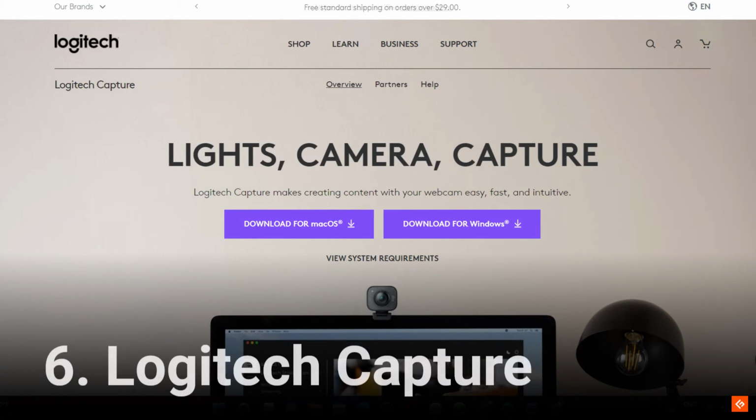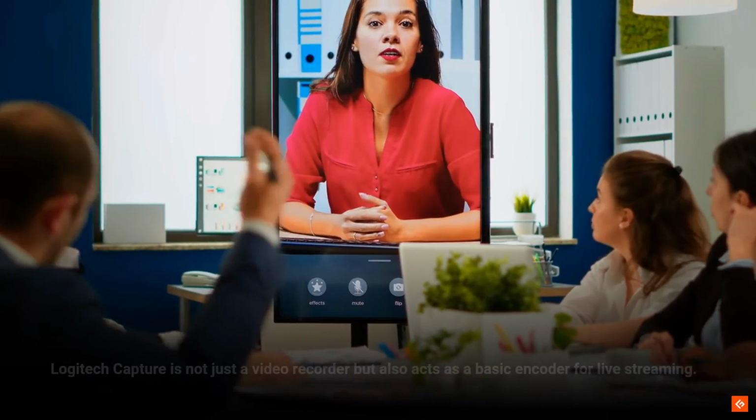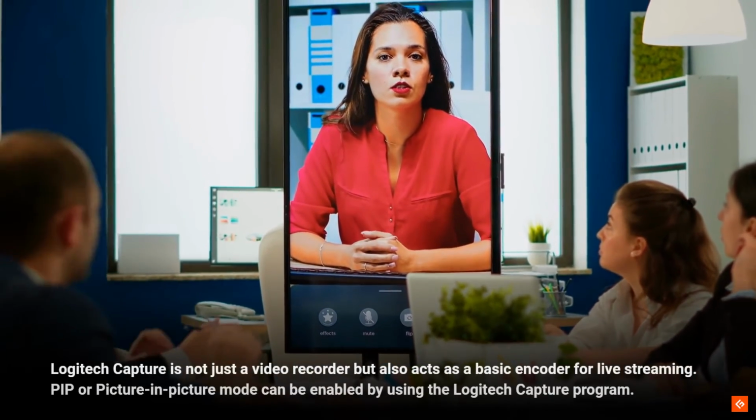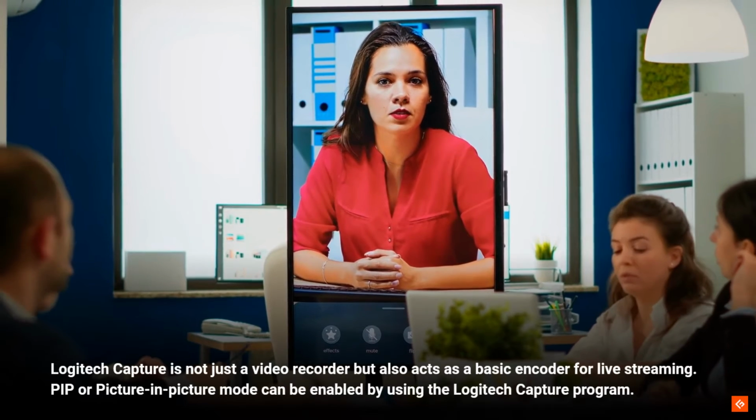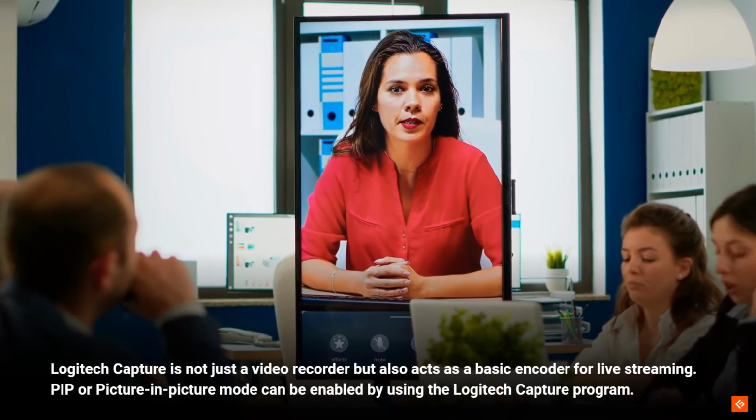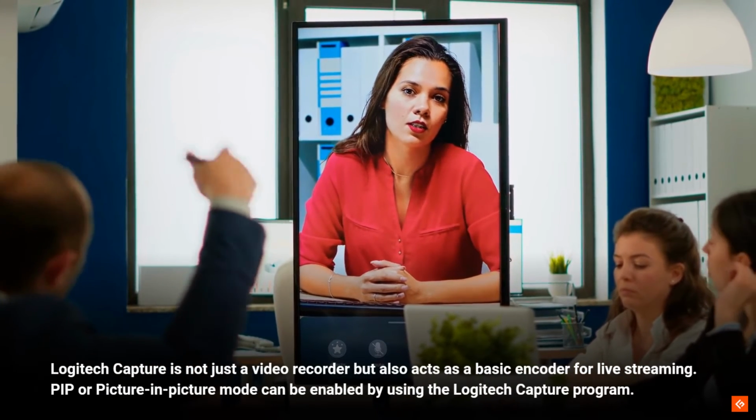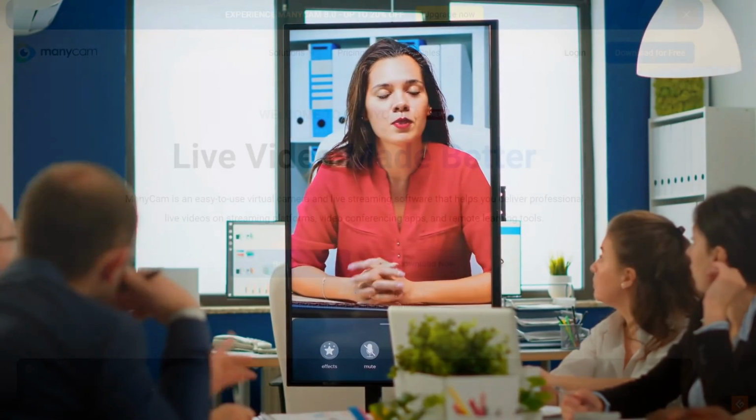6. Logitech Capture. Logitech Capture is not just a video recorder but also acts as a basic encoder for live streaming. PIP or picture-in-picture mode can be enabled by using the Logitech Capture program.